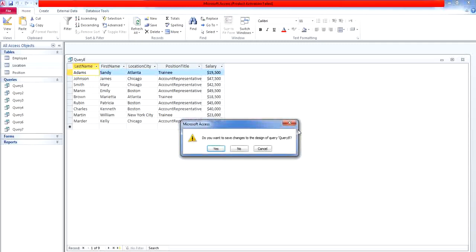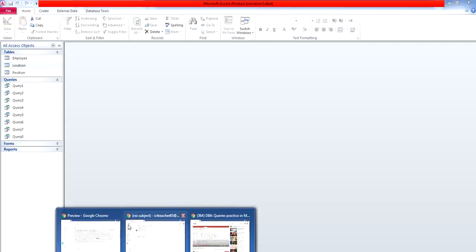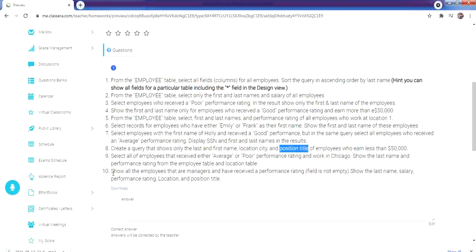Close and save as query 8. We're moving back to Classera for requirement 9. Select all employees that received either average or poor performance rating and they are working in Chicago. Show the last name and performance rating from the employee table and the location table.